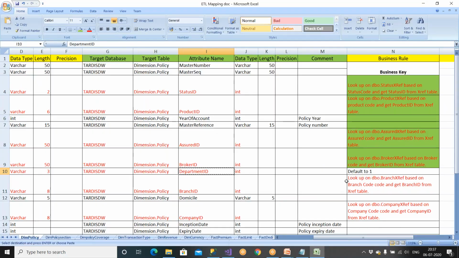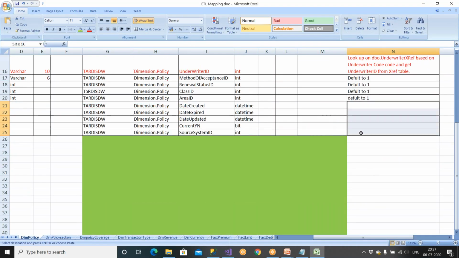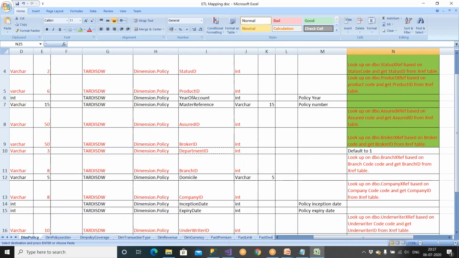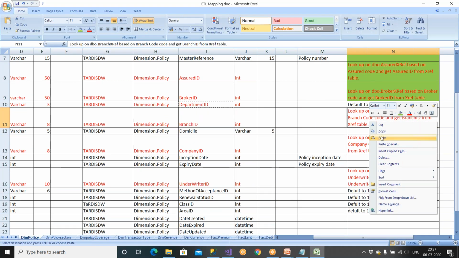Now you go back here. This is done. Remaining things also you should be able to do. For these, you don't need to do anything. So we have 3 more things to do. One is called lookup branch X reference. Then let me take this. Copy.